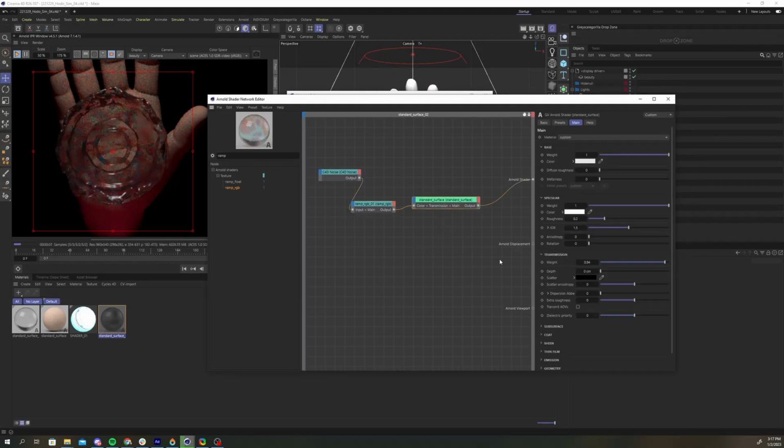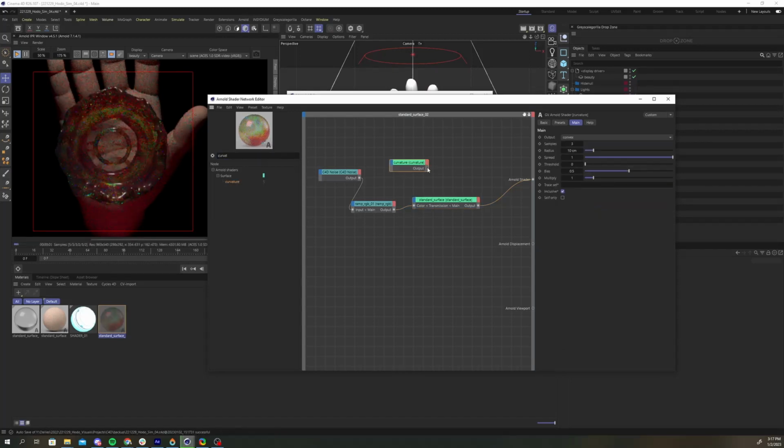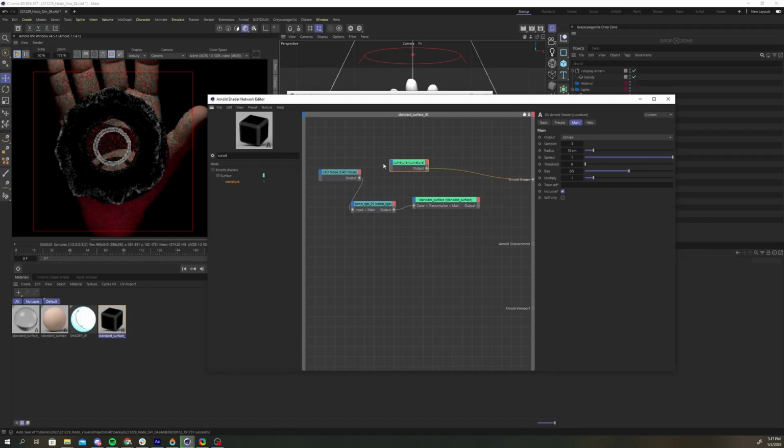Then select the standard surface node again, navigate down to transmission, and increase the dispersion value to 0.1. Now you'll see we're starting to get a little bit more of that rainbow effect we had in the original shader inside the glass texture. Next, add a curvature node to the shader network. Connect the curvature node to the final output.